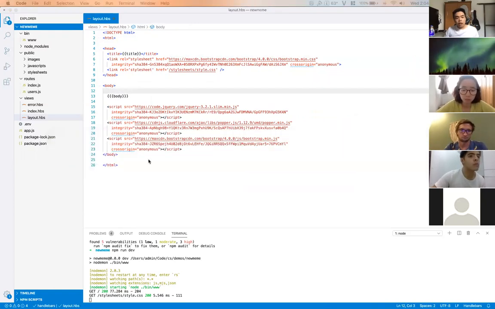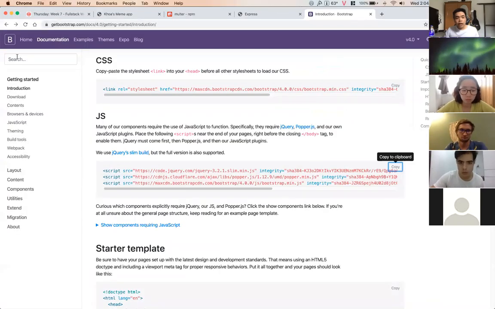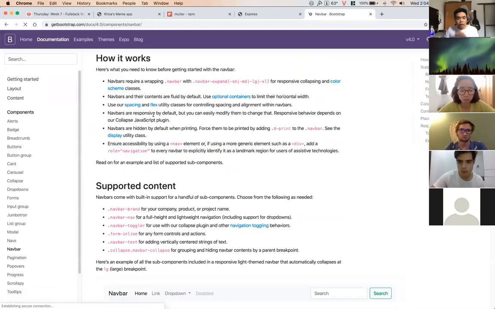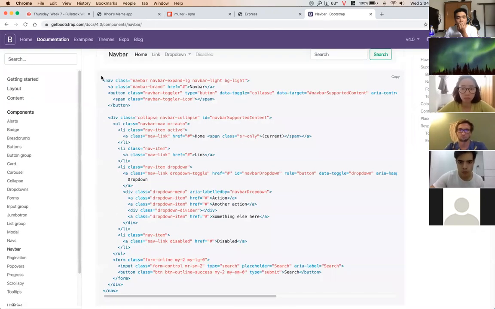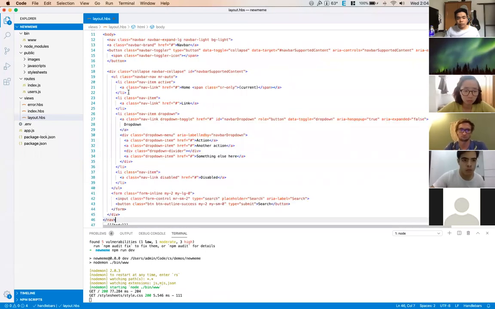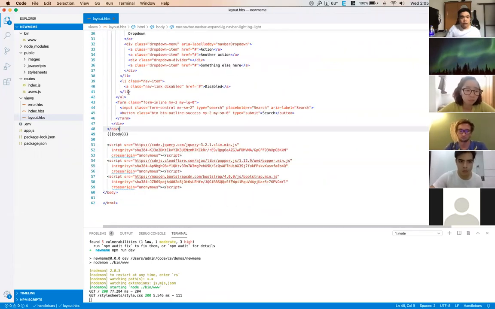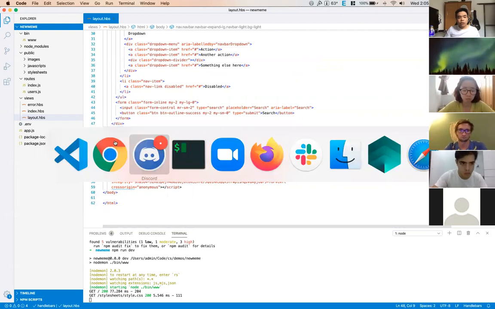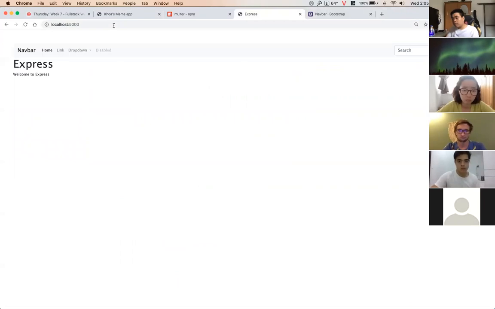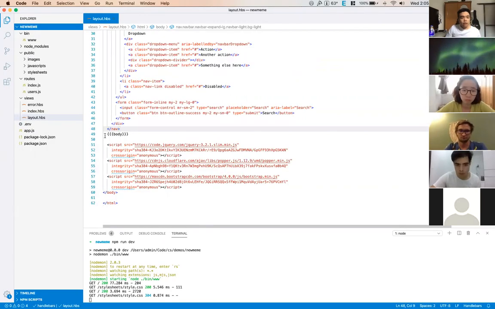Okay. So now we want to add a navbar. Let's say a navbar. And just copy and paste. I'm gonna use this one. And then we put it in here. Okay. So now we can check the results. Express app. Okay, we actually have an app. Cool. All right. Move on.